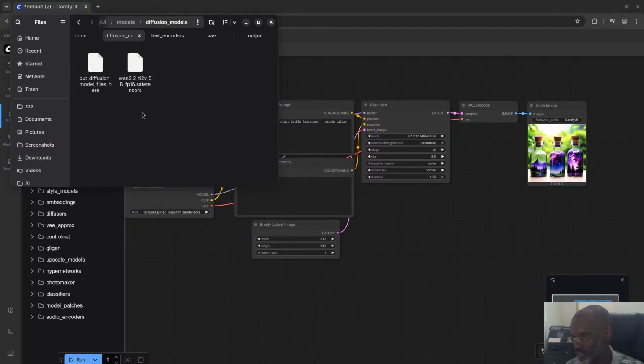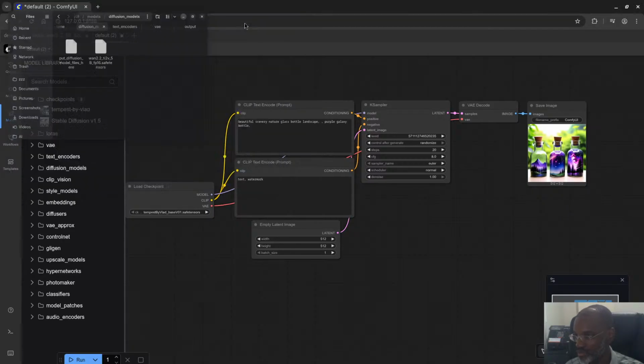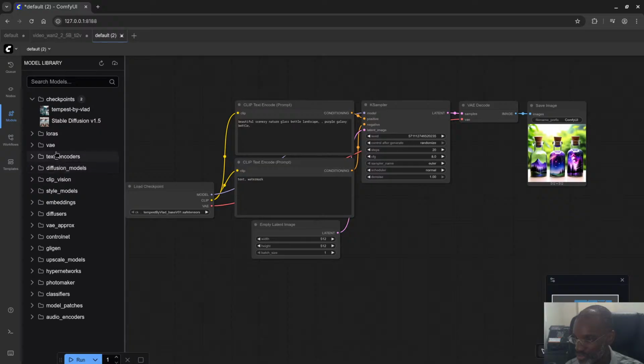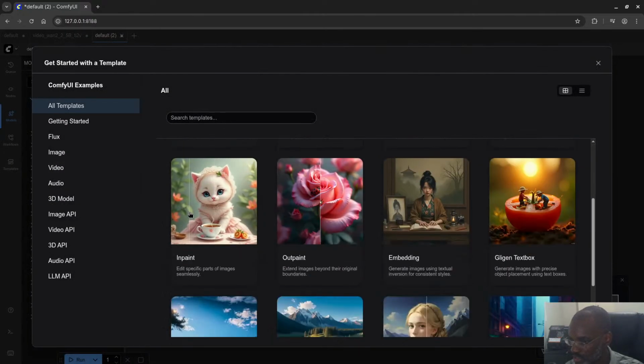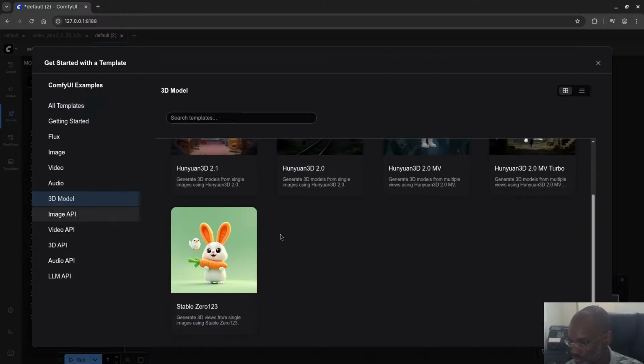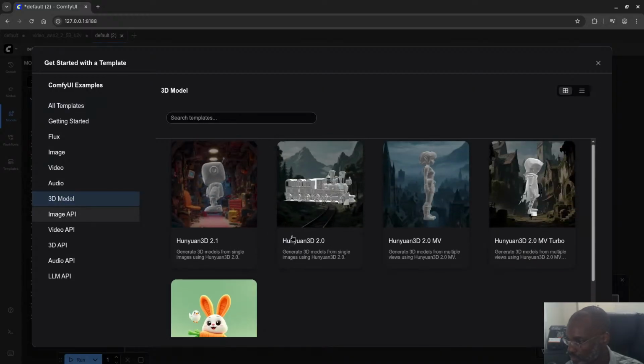I'll wait for them to finish because I really want to get video today. I don't care if it's a crappy video. I really want video. Another thing I want to try as well, since I'm here, is to see if we can generate 3D. Let me minimize this. Go back to the templates. I saw 3D. Oh yeah, 3D model. Generate 3D models from a single image. Okay, it's from a single image, so I have to draw the image first.